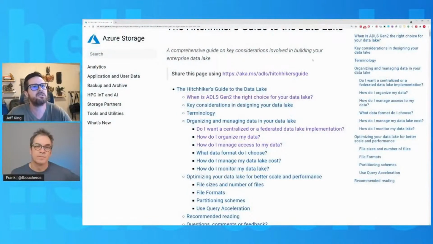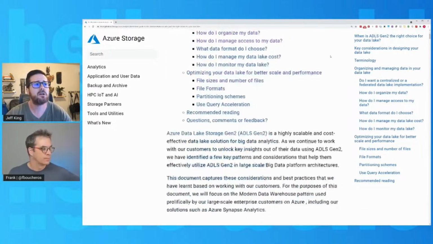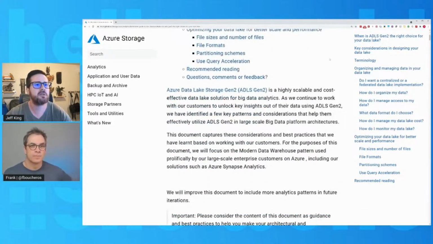And there's a bunch of other questions, and we've actually created something. Before I dive into that, let me show you what we've built. Some of these common questions, we've consolidated them, and we've created what we call the Hitchhiker's Guide to Data Lake, or to Azure Data Lake Storage Gen 2. I'll show you some of the interesting parts in here.